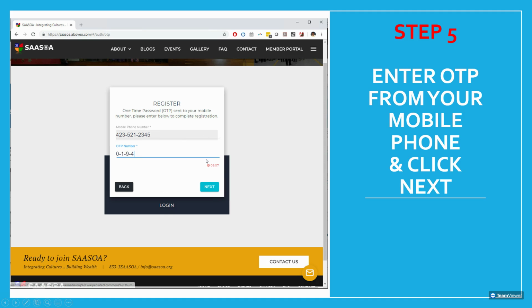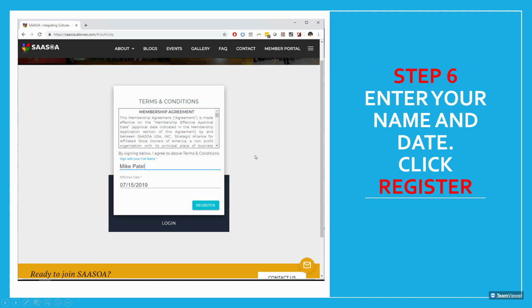So as you can see right here in the bottom, there's a timer. So the OTP code is valid for a short window of time, again with security in mind. We limit how long you can use that OTP code, and that OTP code expires after a certain amount of time. Once you hit next, you have to agree to the terms and conditions for the SAASOA membership, by putting your name and a date and pressing the register button.